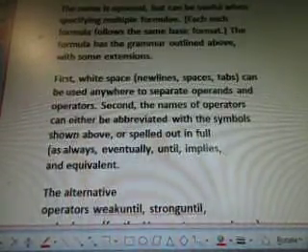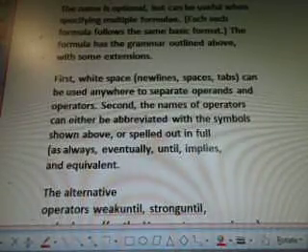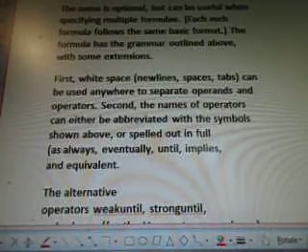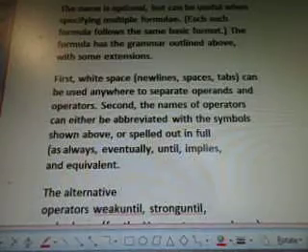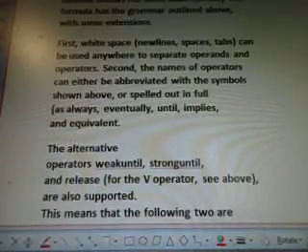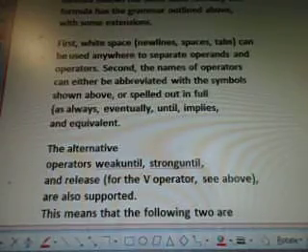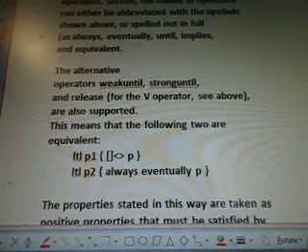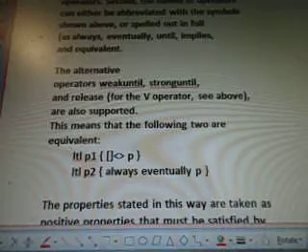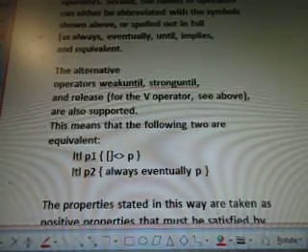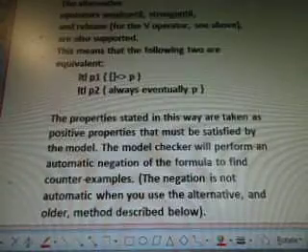First, white space, which is new line, spaces, and tabs, can be used anywhere to separate operands and operators. Second, the names of operators can either be abbreviated with the symbols shown above or spelled out in full, as always, eventually, until, implies, and equivalent. The alternative operators weak until, strong until, and release for the V operator, see above, are also supported. This means that the following two are equivalent.